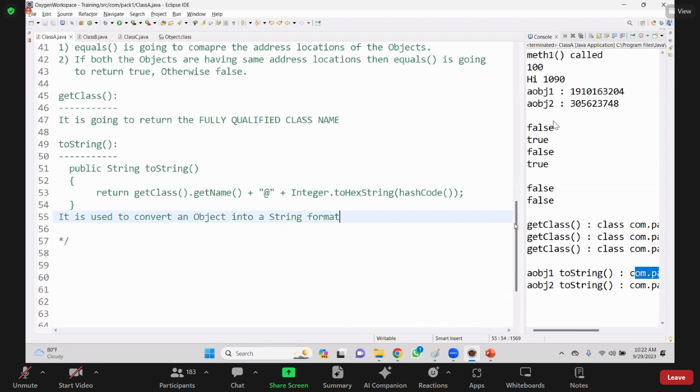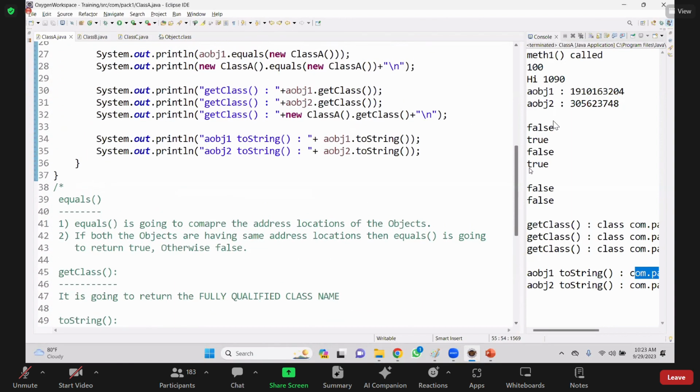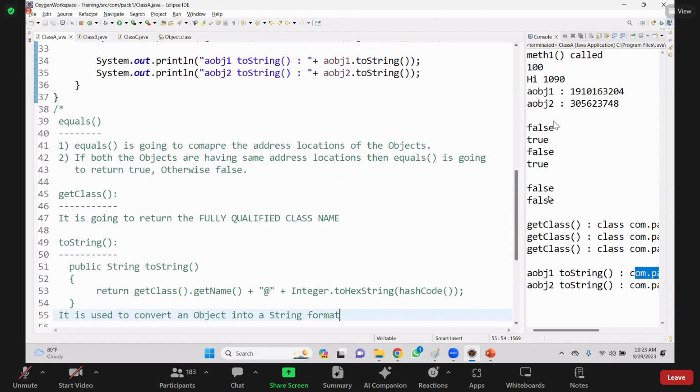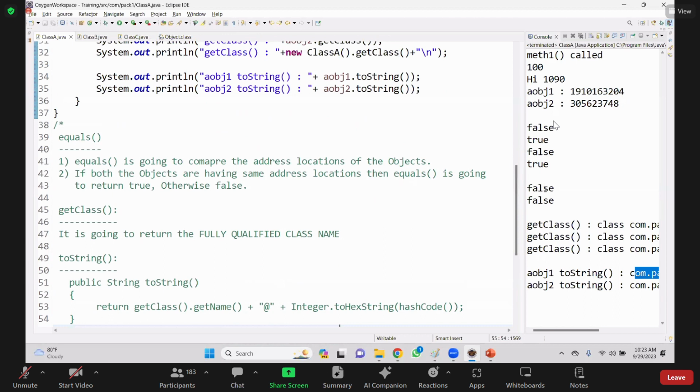All right. Now, guys, as I said, there are different types of methods. We already discussed the hashCode method, equals method, getClass method, and toString method. Up to now, we discussed these. One more method is left. What is that? The finalize method. Let me remove all this.